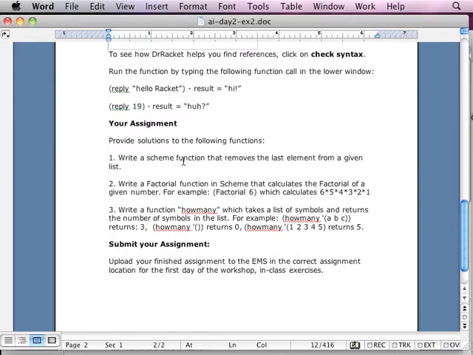And then down the bottom, you see 3 questions. Lo and behold, it's in increments of 3 because the assignment's worth 3 points. Question number 1: write a Scheme function that removes the last element from a given list. Hint, hint, it's probably in the lecture.